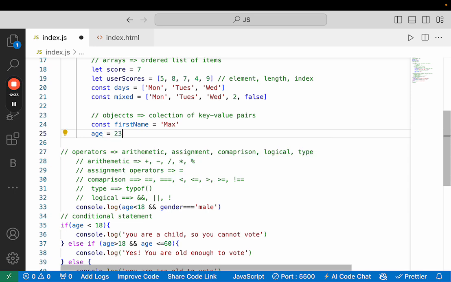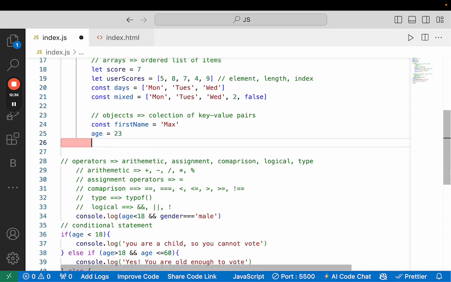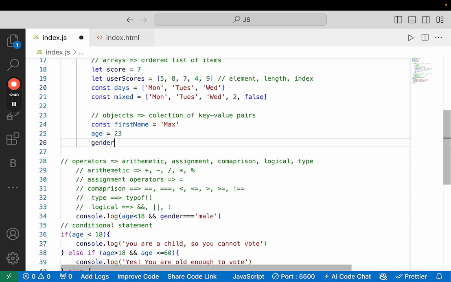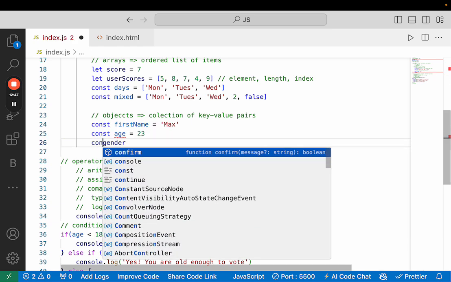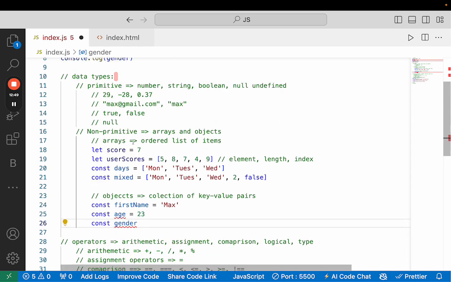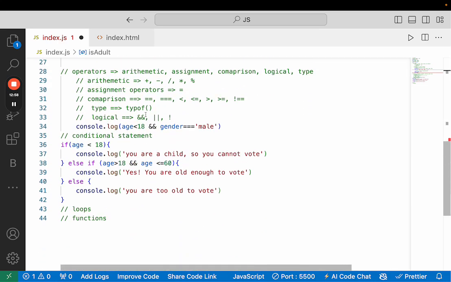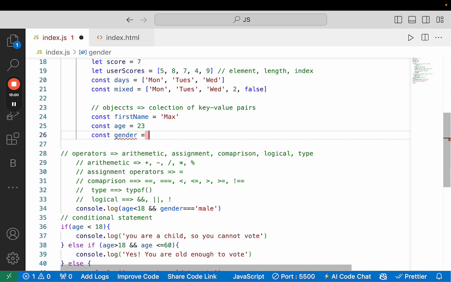So let's say age is 23, and then let's say gender. Of course, these are variable declarations, so don't forget your const keyword. I have all of these already, so I'm just going to comment them out here. These three are fine. So gender is male. Okay, so I have this.